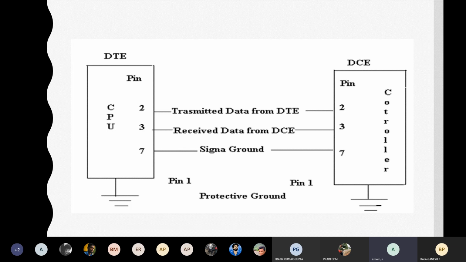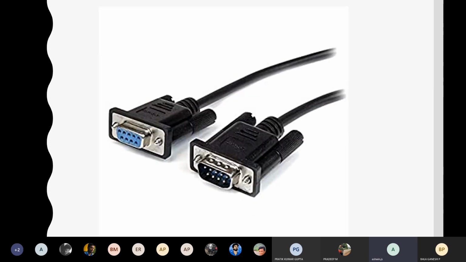The second pin is for transmission purpose, the third pin is for reception purpose, and the seventh one is the ground, so a common ground will be there. They will connect to each other and the communication will be done. So this is a connection diagram for RS-232 using the computer CPU, and this is how the pins look. So I think now you can remember.